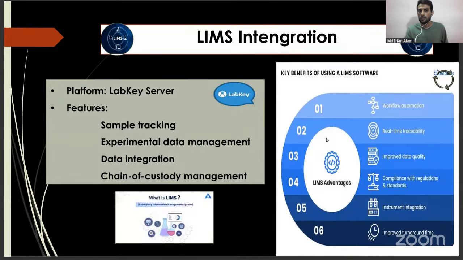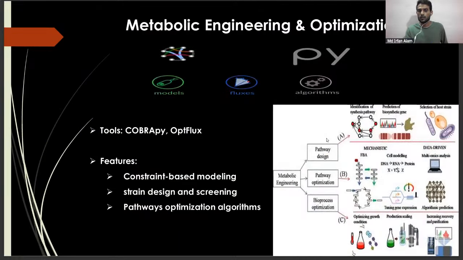Now move on to LIMS, LabKey Server, used for sample tracking and how data is captured and processed. Experimental data management, data integration, chain of custody management. Now, the tools covered by OptFlux: they are Python libraries used for constraint-based modeling, strain design, and pathway optimization, pathway design, and bioprocess optimization to build our genetic circuits.